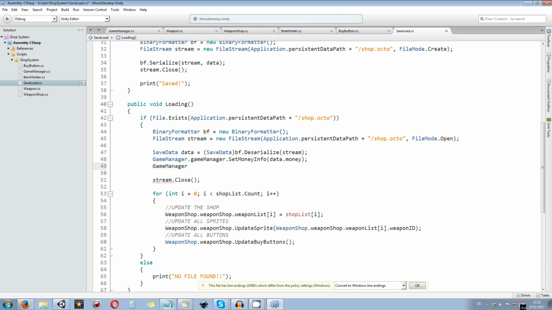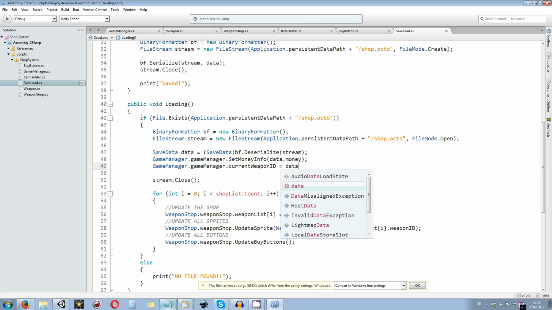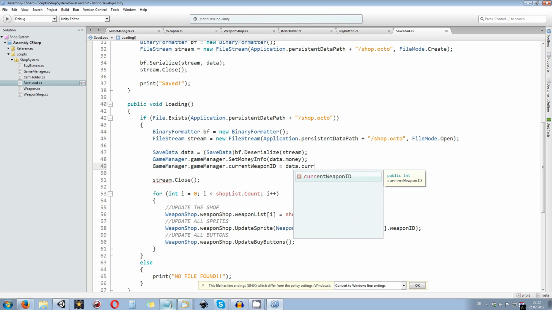Same for the current weapon ID. So game manager.current weapon ID is going to be equal to data.current weapon ID. Close the line. So this is also going to be sent back to the game manager itself. Since it is a public variable, we are able to access this from outside. No worries about that. And now we need to fix, of course, the for loop as well.